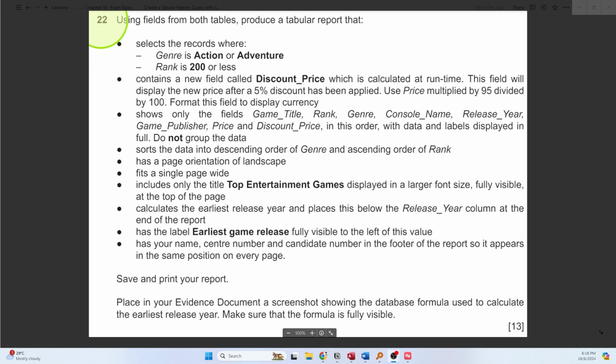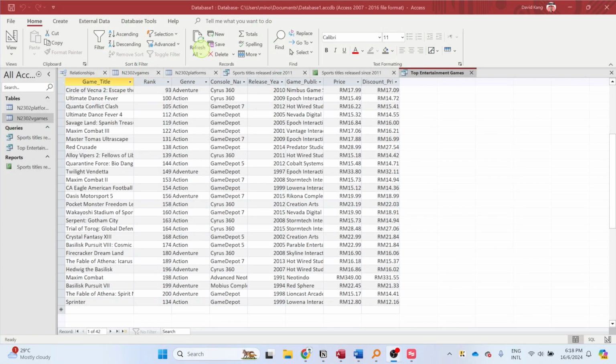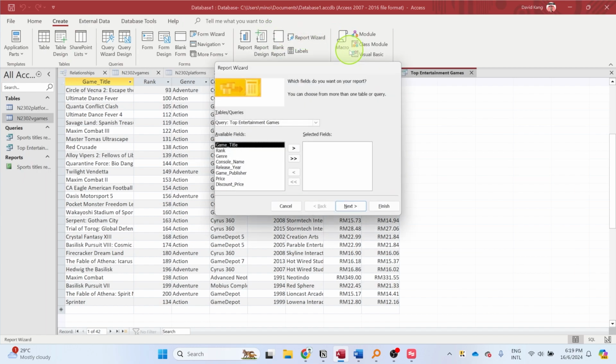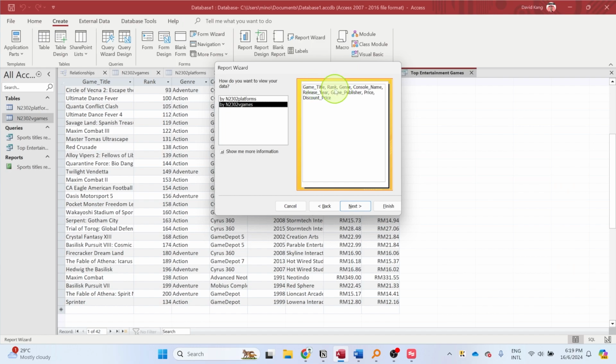To create a tabular report, if you can remember, just select create, and then select the report wizard. This time we're going to use everything that we did for the query table. Just drag over every single column or field that we want to use. You can just select next, and all of these should be in the correct order that was required for the question. Let's select next, next, next.